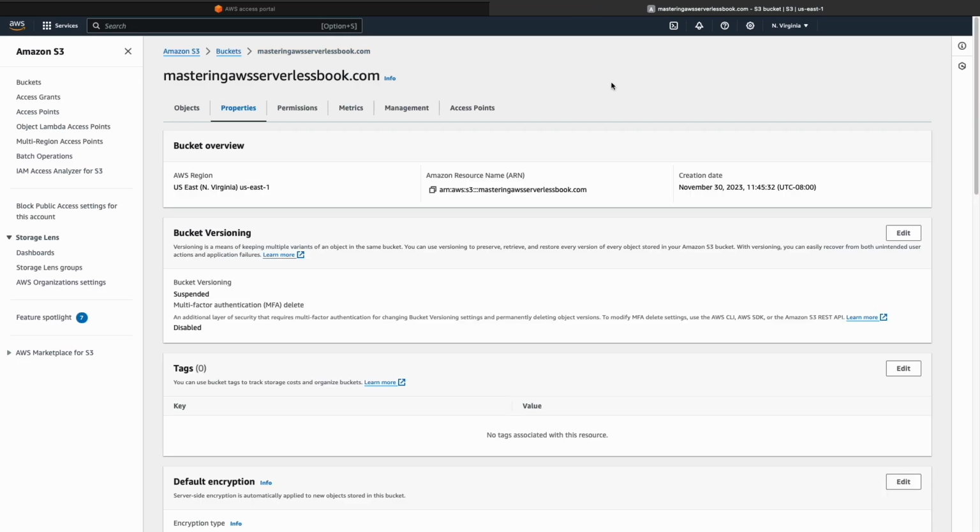Back at the bucket level, we're going to explore the properties. As you see, this bucket is located in the AWS North Virginia region, or US East 1. We have an ARN value. We have bucket versioning suspended for the reason mentioned earlier. We could choose to enable MFA delete. That way, when we want to delete an object, we will have to verify with MFA.